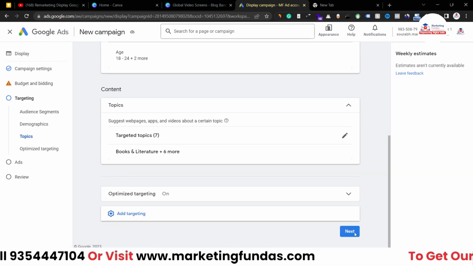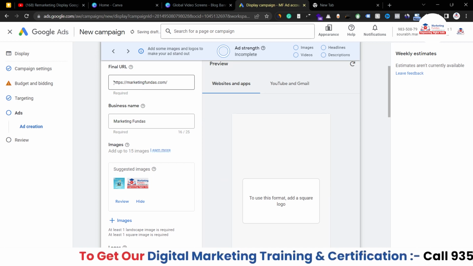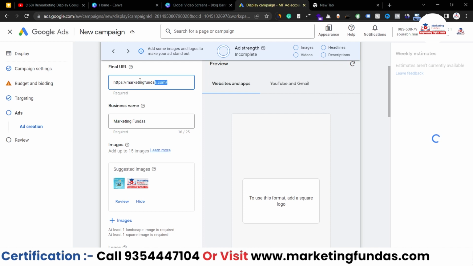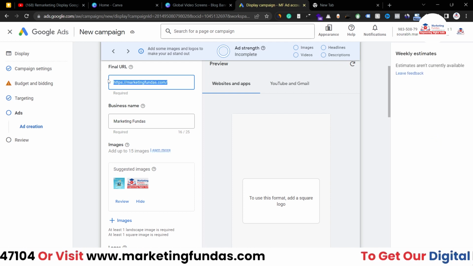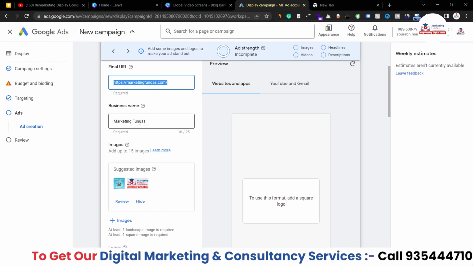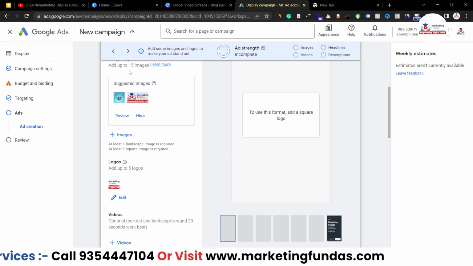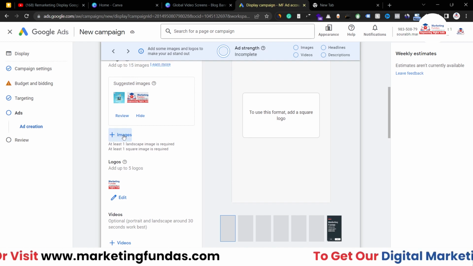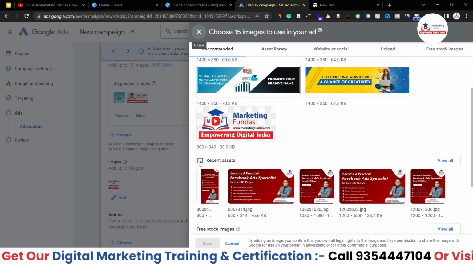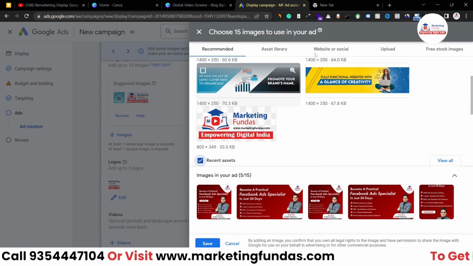Just hit the next button, and I'll be into my ads section, where I have to create the ad. Final URL is already added. If you have already created another landing page, then you have to change it here, right? Business name, you can change it if you want. Then here we have to add images up to 15, right? So I'll be clicking on this image option plus icon, and I'll be selecting these recent assets which I have used in my previous campaigns.